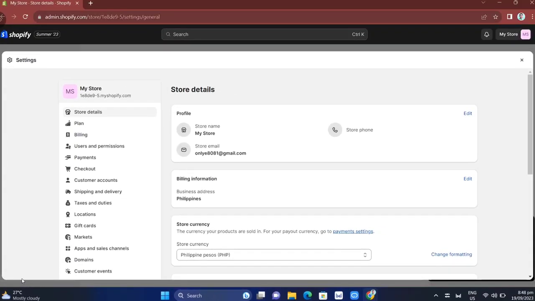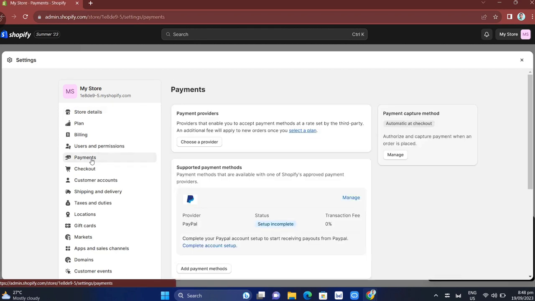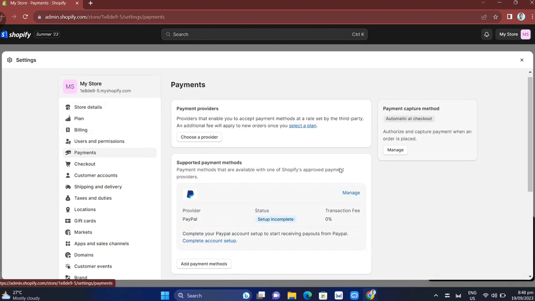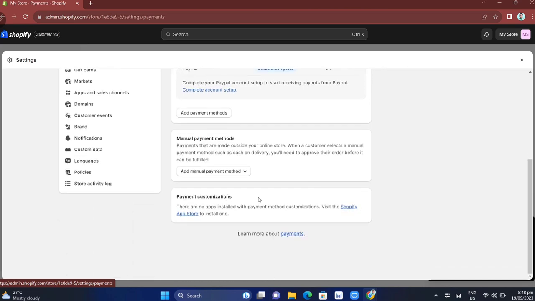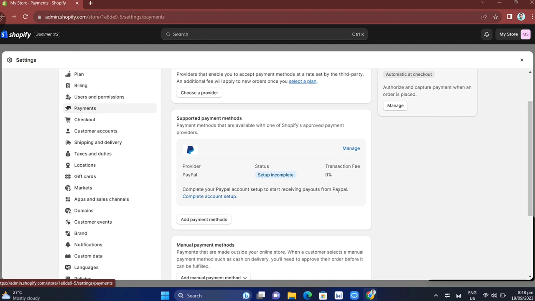Now here, as you can see, we have store details, plan, billing, users and permissions, payments, checkouts, customer accounts. So you just have to click on this payments option here. Now under the payments, as you can see, we have the payment providers. We have supported payment methods here. We have manual payment methods and the payment customization. So all you need to click here is the add payment methods option.